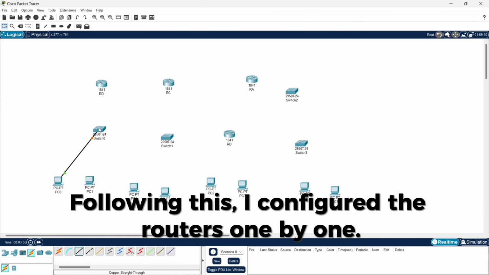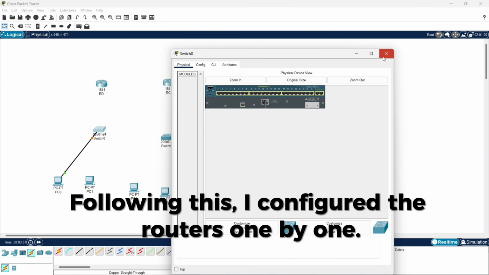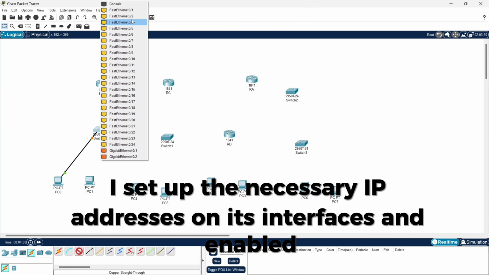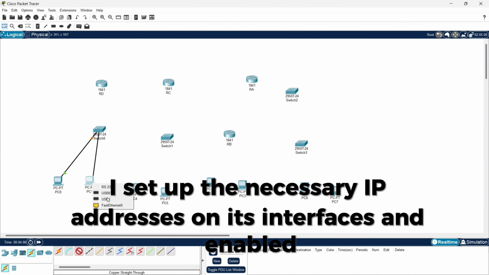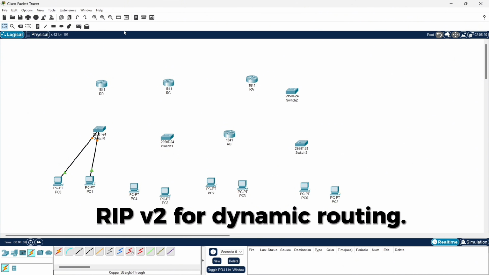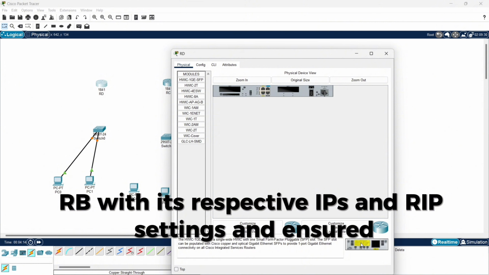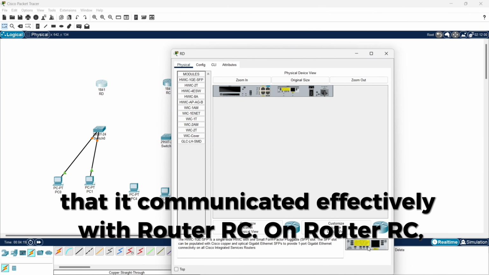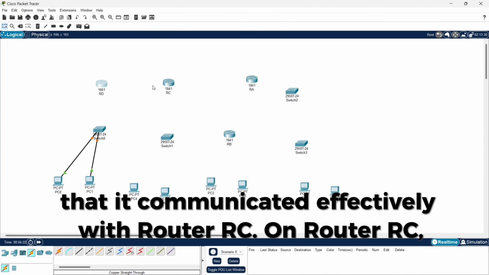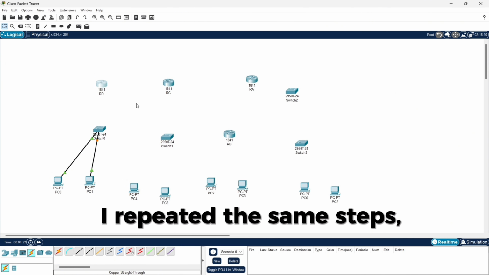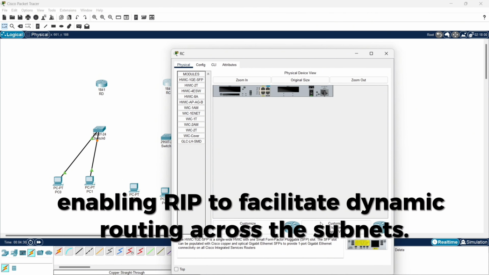Following this, I configured the routers one by one. On router RA, I set up the necessary IP addresses on its interfaces and enabled RIPv2 for dynamic routing. Similarly, I configured router RB with its respective IPs and RIP settings and ensured that it communicated effectively with router RC. On router RC, I repeated the same steps, enabling RIP to facilitate dynamic routing across the subnets.